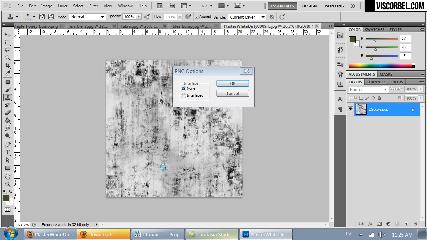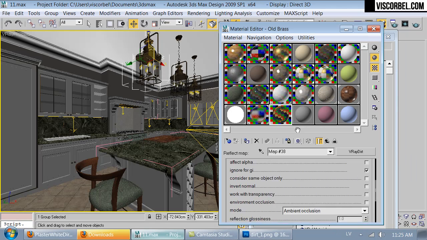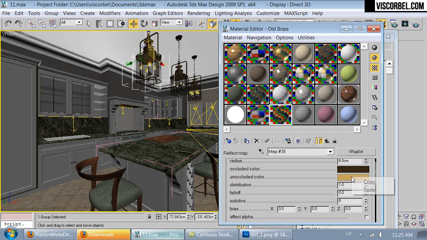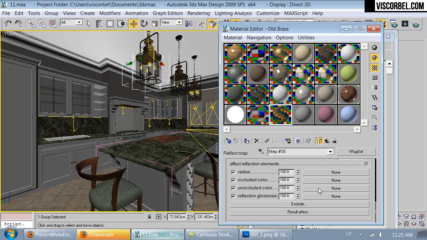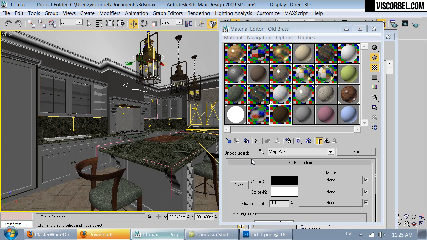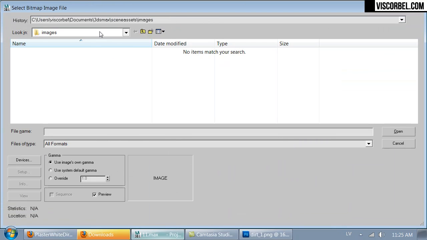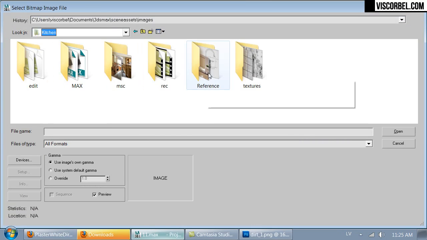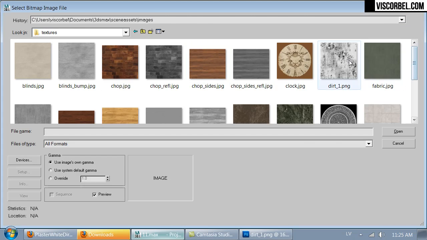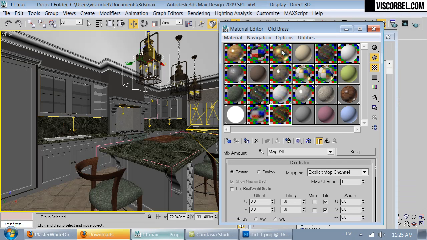And we're going to use this map as a mix map. Right, so copy the unoccluded color and set up a mix map in the unoccluded color slot. Paste the color here. And for the mix amount, let's use the dirt map we just created. So here it is.